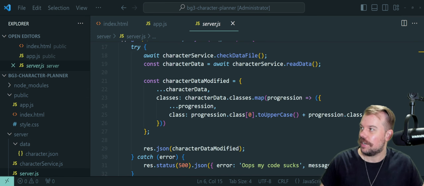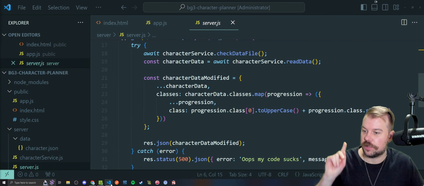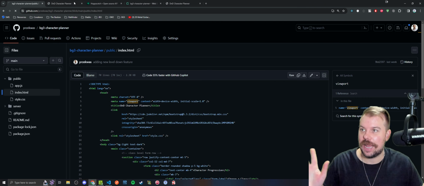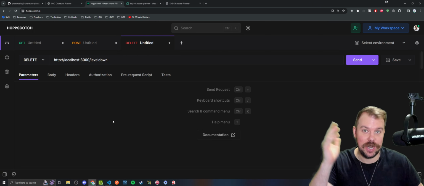I just realized I am sharing the wrong window because I need to show y'all my monitor and not just VS Code. So there's VS Code. We can go back to the app and the repo. Okay, and Hopscotch. So make sure you have your Hopscotch stuff open.